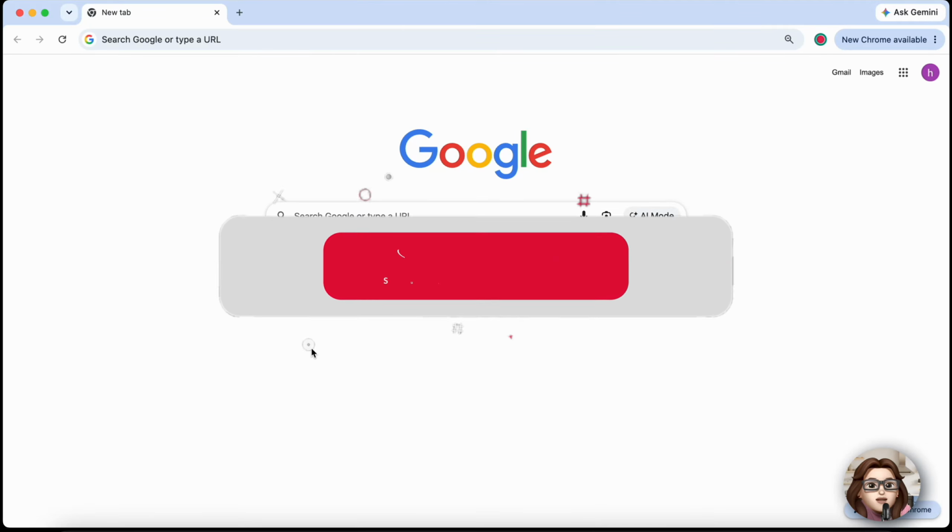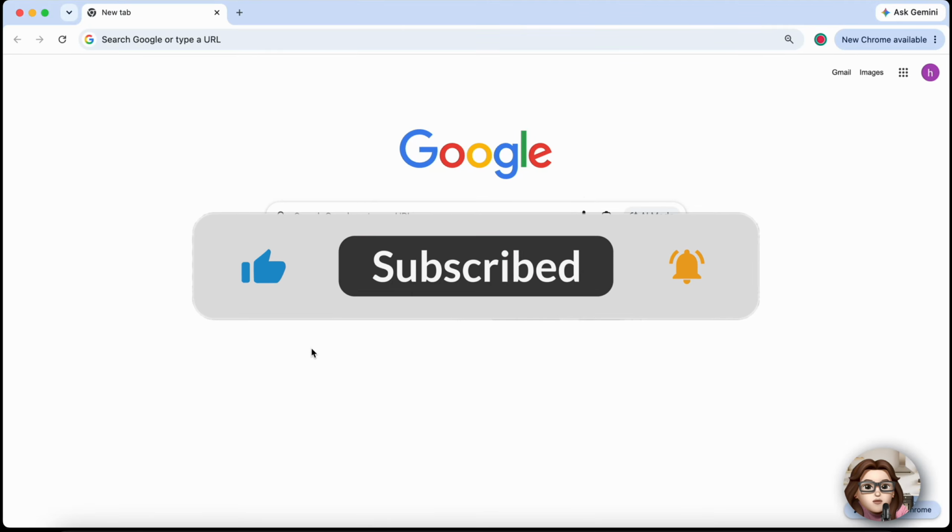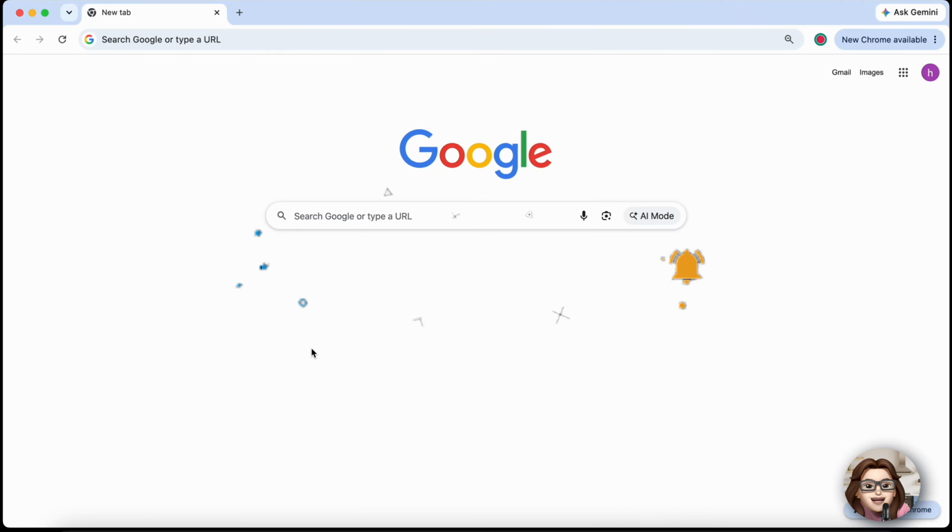In this tutorial, I'll show you how to delete saved passwords in Google Chrome. Whether you want to remove a single saved password or clear multiple saved logins, Chrome makes it easy to manage your saved credentials. First, open Google Chrome on your computer.